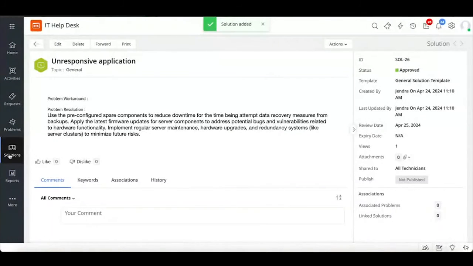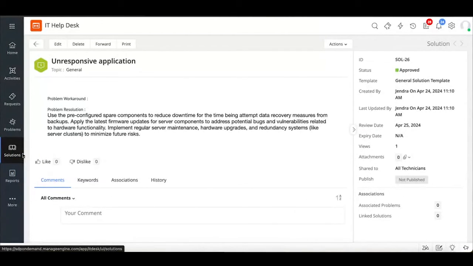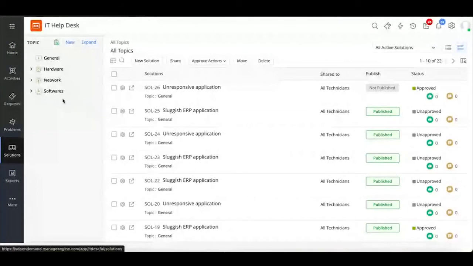So let me quickly go into my Solutions module to show you how this particular solution article will be recorded. All right. So on the panel to my right, all of the solution articles available will be grouped under separate categories based on the topic name that you specify. As you can see, the solution article that we just created is here in our knowledge base, right?